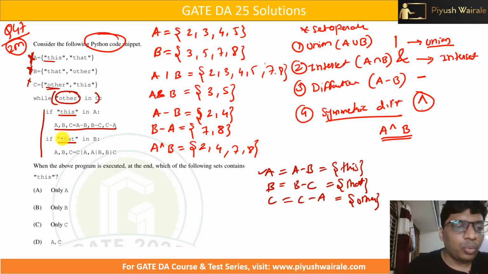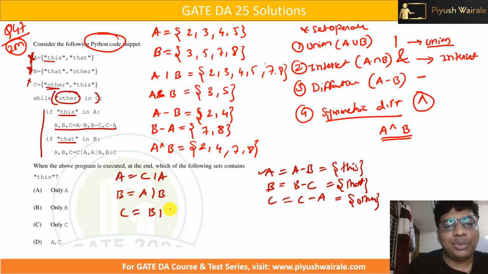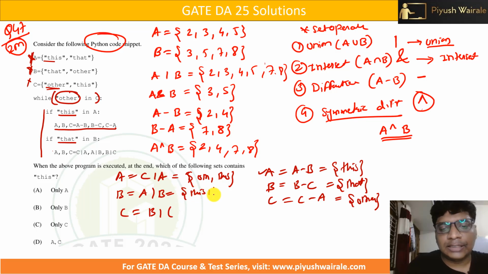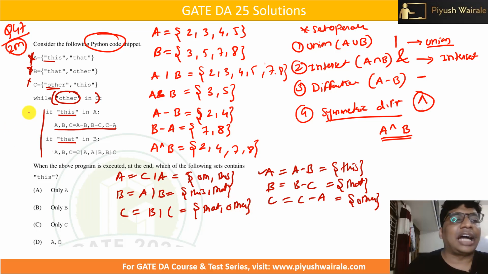So what we need to do is execute this one. Now what is this here? A equals C union A. B equals A union B. C equals B union C. What is the output of A here? C union A will be other and this, again other, this is this. What about A union B? This, that, right? What about B union C? That, other, right? So that is that and other. So this is what we will get after the first iteration.